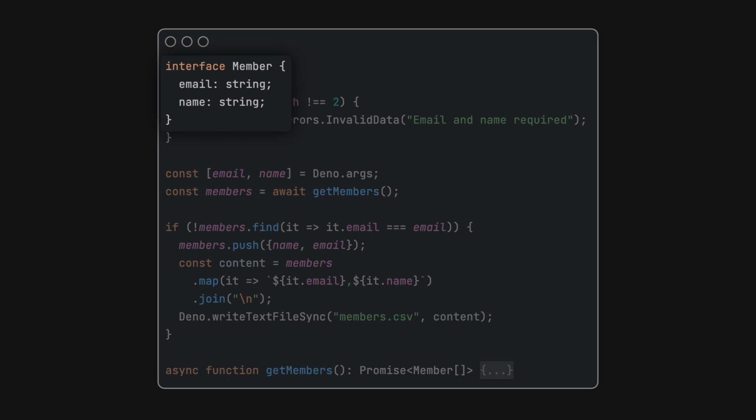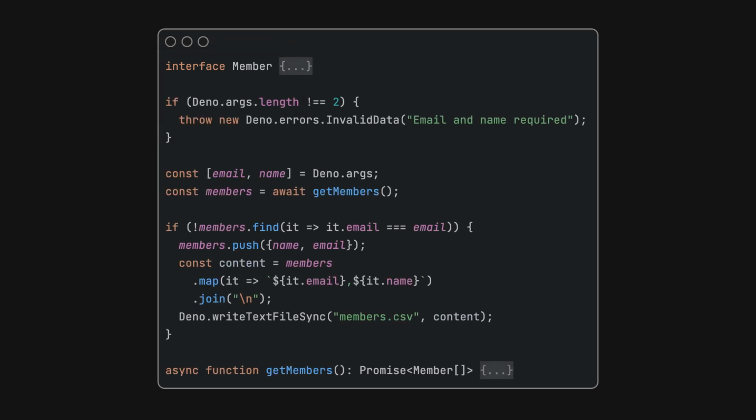There are pros and cons to each approach, but most of the time it all boils down to your own preference. Then, I'm making sure the member email and name are correctly sent as arguments. Deno args is a list of strings, and we can destructure it to extract the values for easier access. Next, let's take a look at the getMembers function.